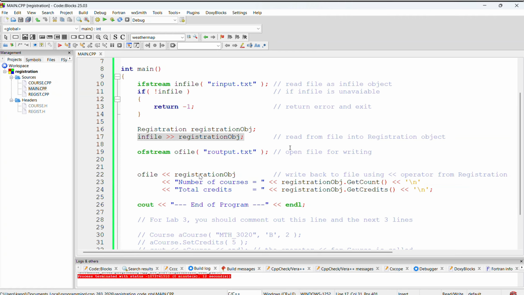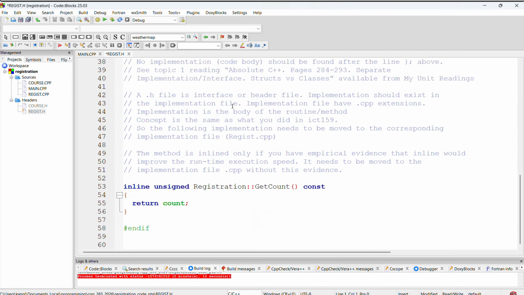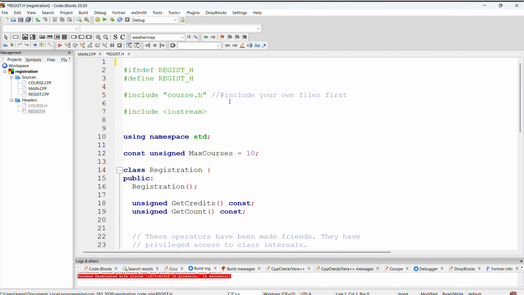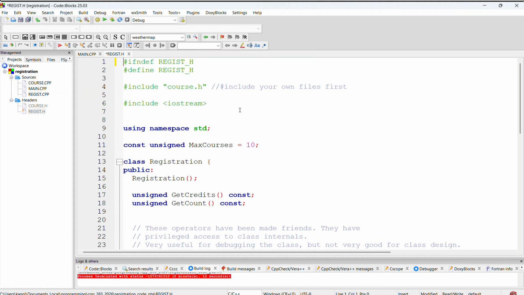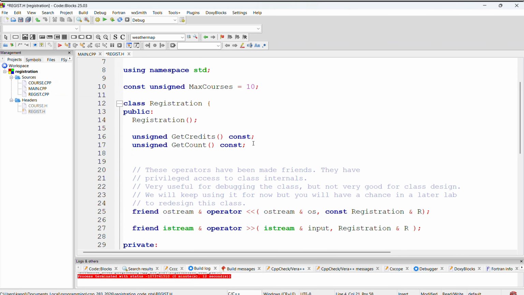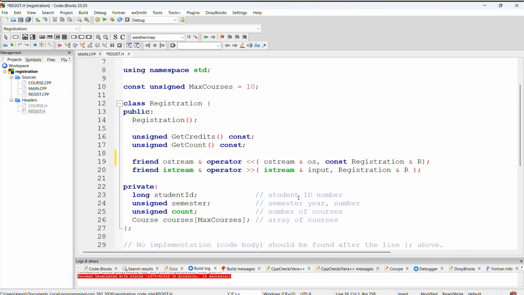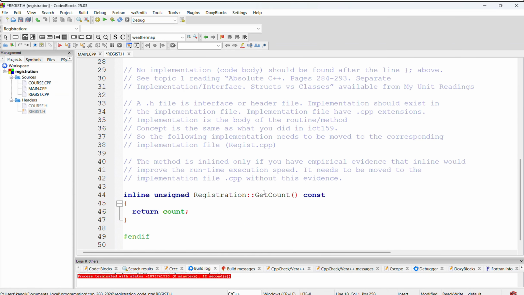So we open up registration.h to look at the registration class, and you can see that the registration class has lots and lots of things for you to read. This part here you can read on your own. I'm going to delete, I cannot stand a lot. And this one here you can read on your own.